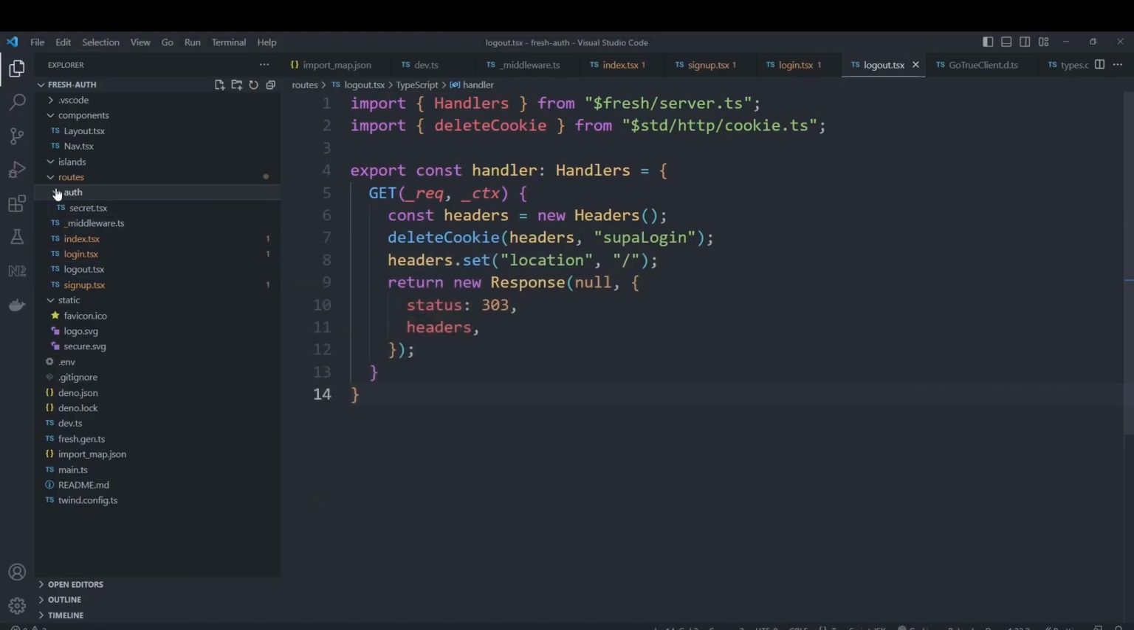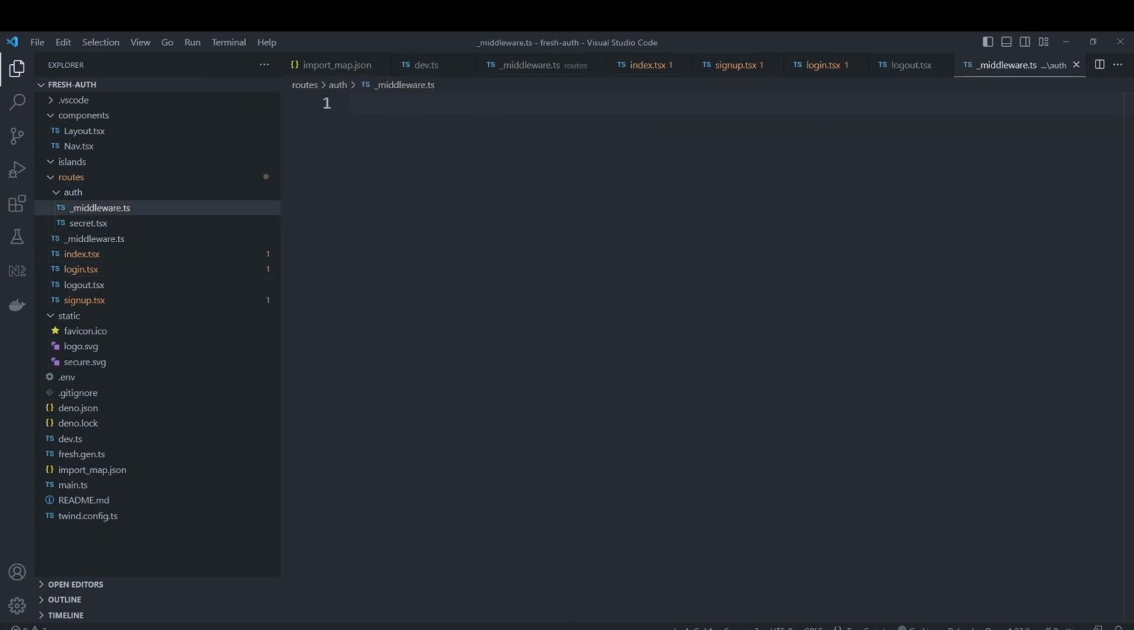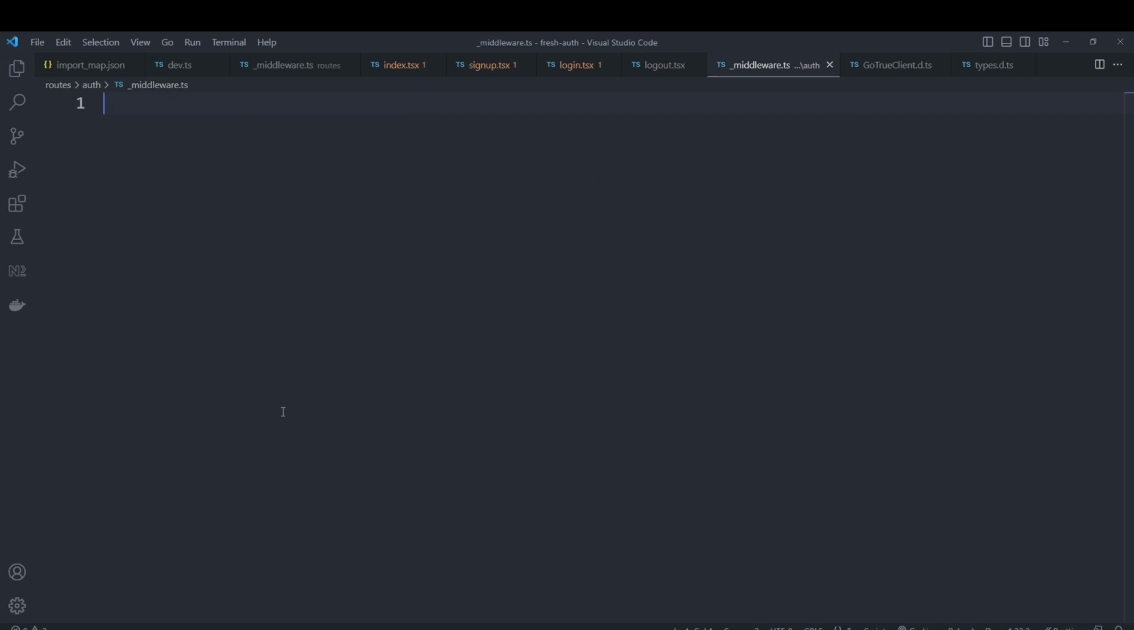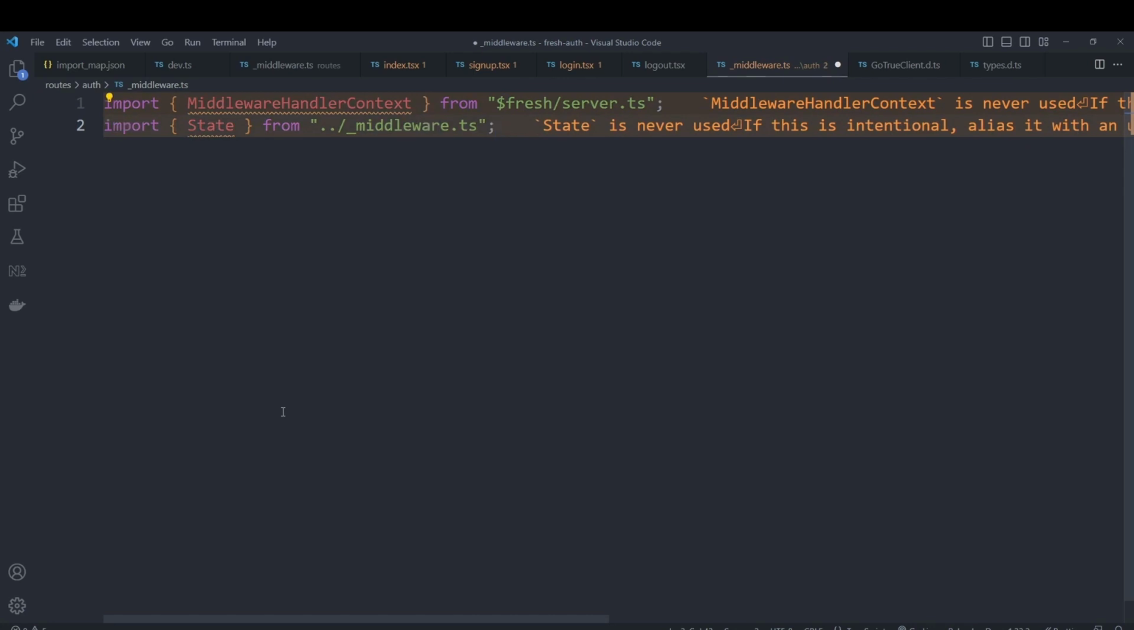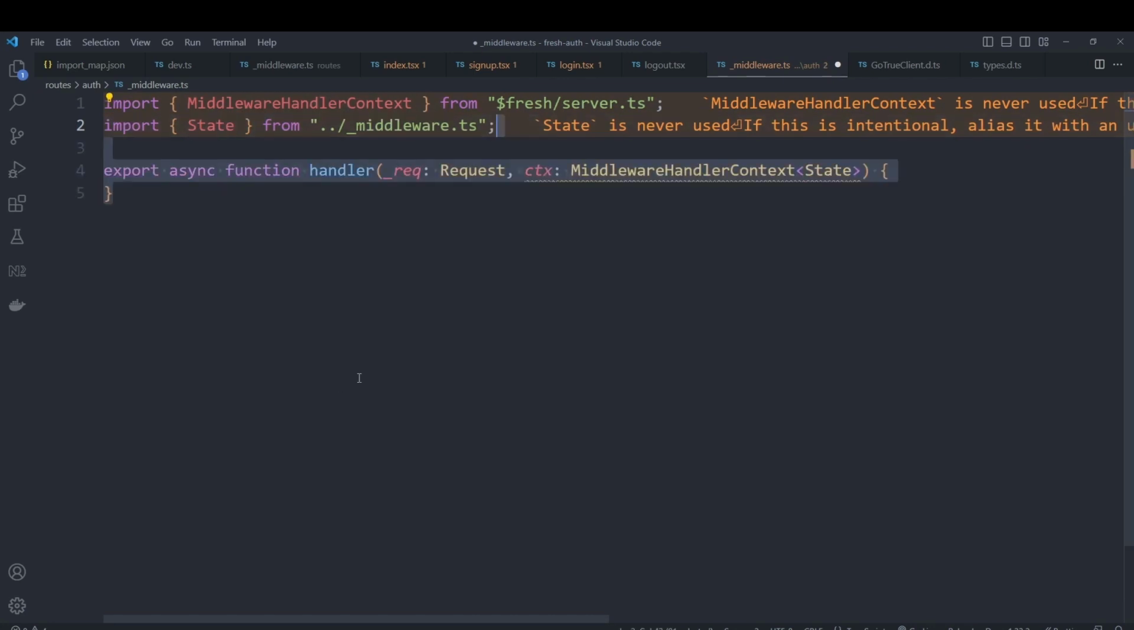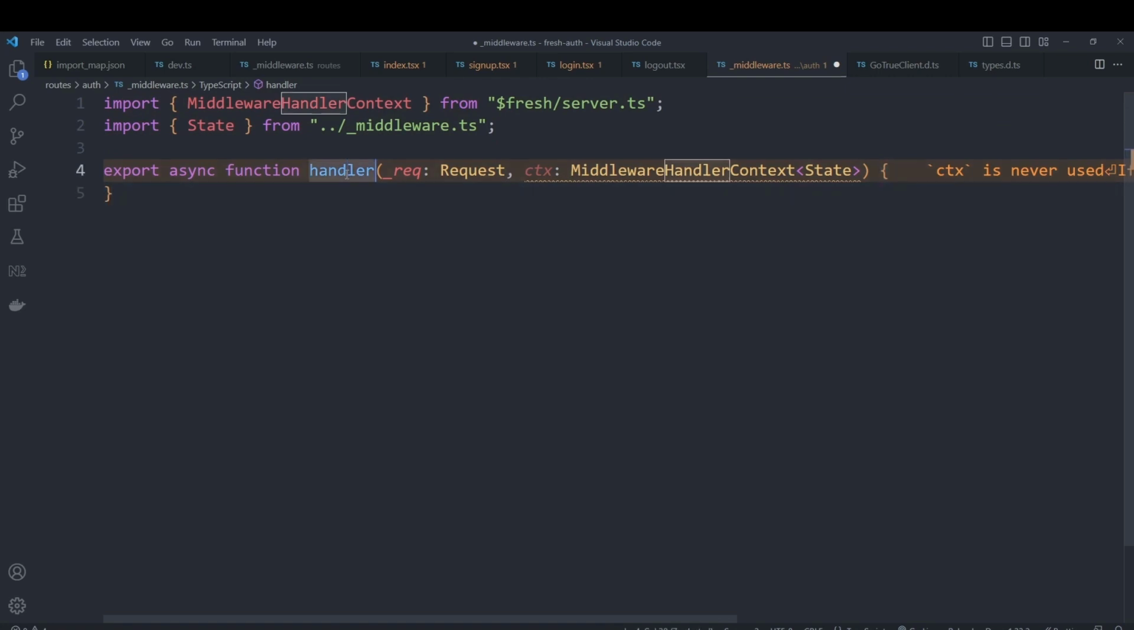Inside of the Auth folder, we'll create a new file called _middleware.ts. Hit enter. First thing, we'll import the middleware context handler as well as our state interface. Similar to our first middleware, we will export a function called handler, which will take in the intercepted request as well as the context middleware.